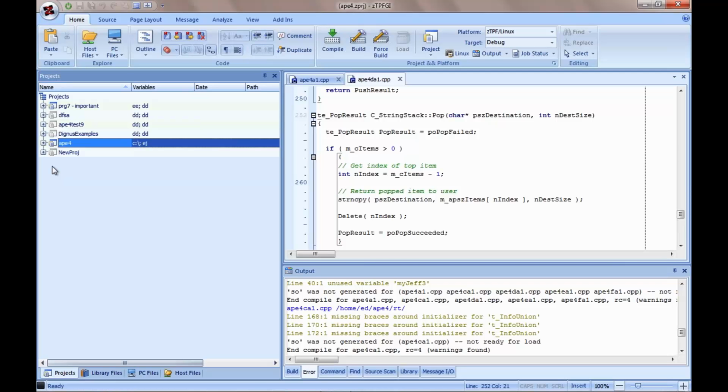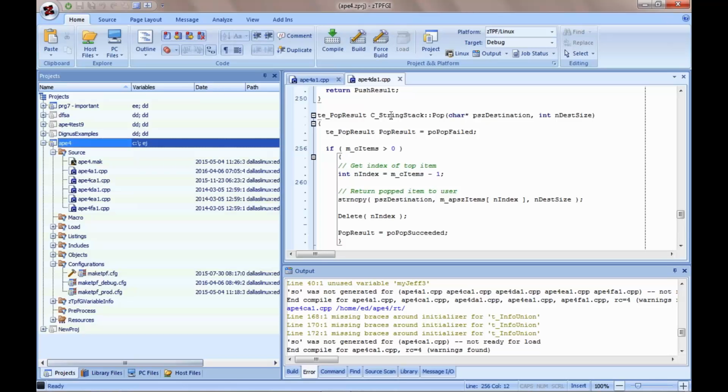Oh yes, I wanted to mention how do we remember which project was active last? Well, it's either the last file that you, like if I just shut down zTPFGI now and this file belongs to this project and this file is the active file, then when we start back up, this project would open automatically. That's if you have the option set to activate the last used project.